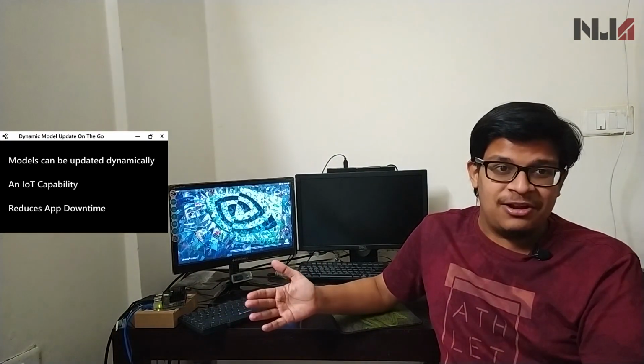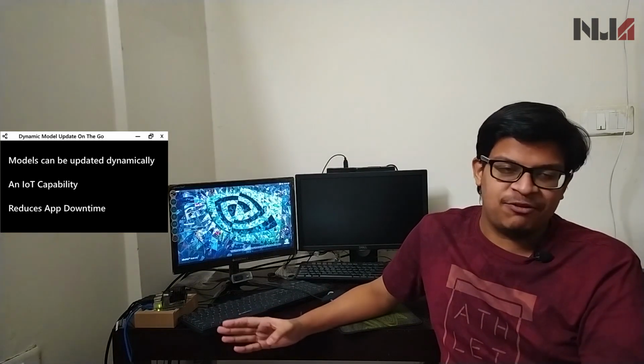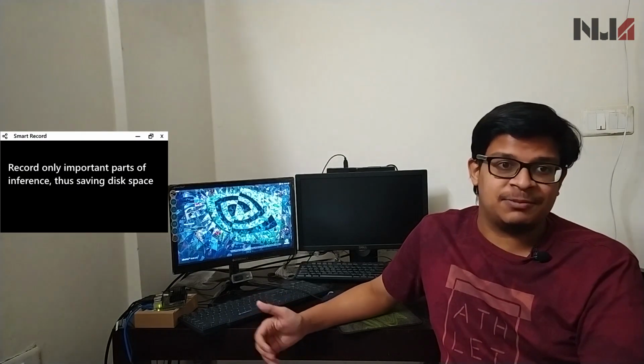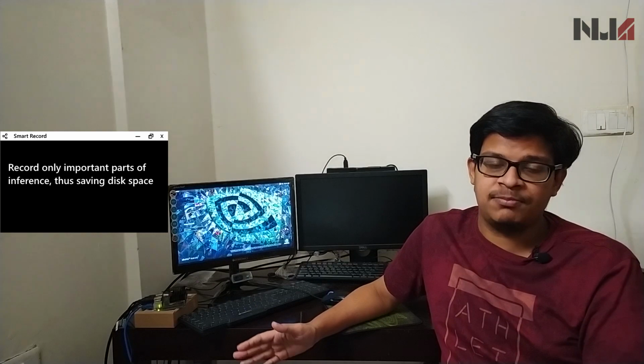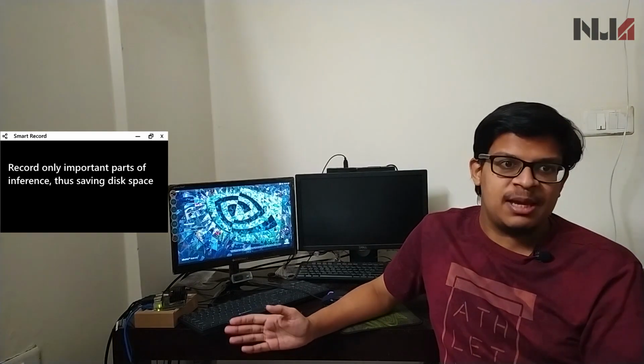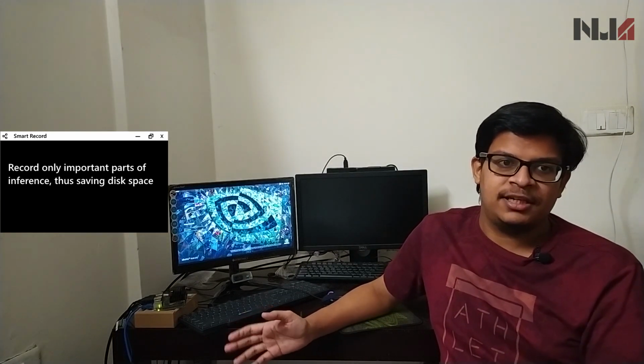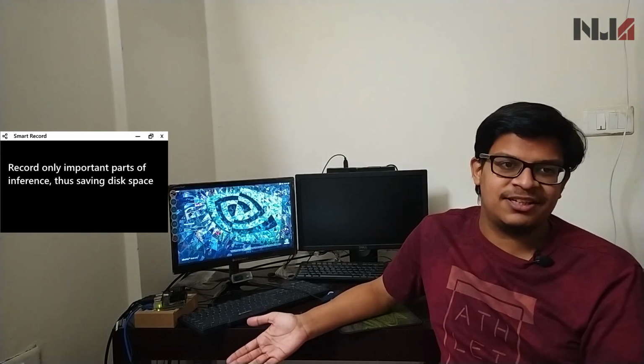And then point number 3, dynamic model update on the go. The words speak for themselves, I guess you can figure it out. Point number 4 being they added a smart record feature. So what you can do with it is, instead of recording the whole live object detection, you just want to record the important parts in the video, right? So the smart record feature is at your disposal. Use it. So I hope we covered everything.